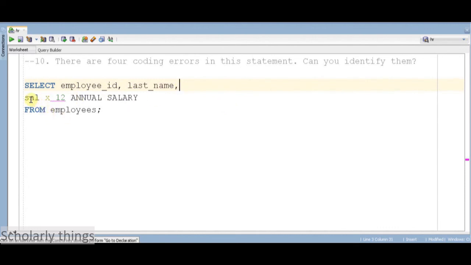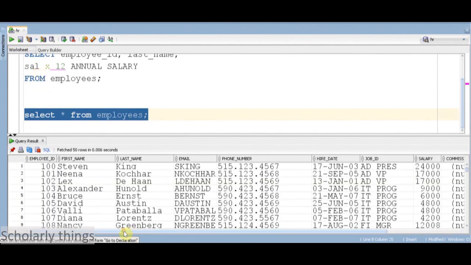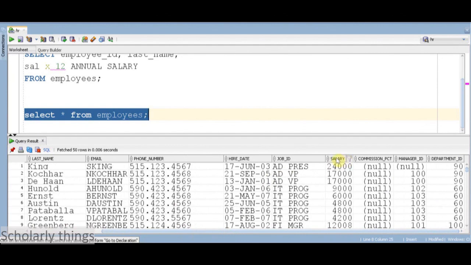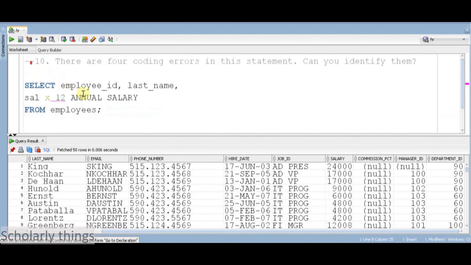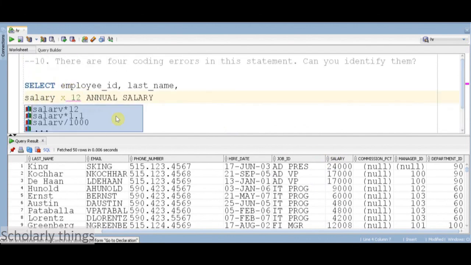And then they're selecting a column called SAL, S-A-L. I don't think there's a column name called SAL in the employees table. Let's just confirm once. There is a column salary, but there is no column called SAL. So let's make it salary.